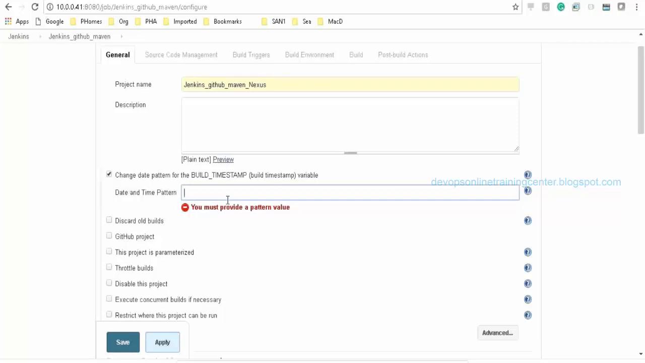So what I'll do is I'll say year, month, date, minute, second. This is how I want to store my timestamp. Sometimes don't we need the hour? Oh, sorry, hour is also missing. Okay, this way we save the timestamp.